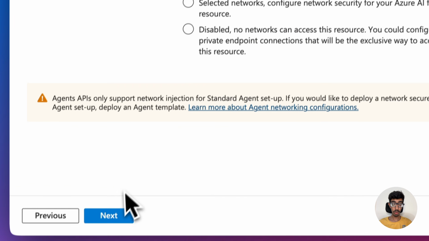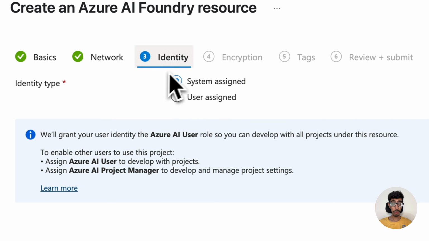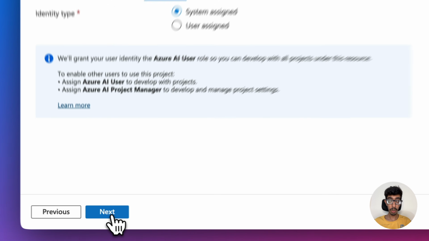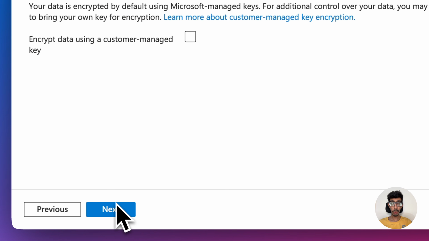Allow all the networks to access your model. Click on the identity, system identity or user identity. You can check out the difference by clicking on learn more. Right now I'm going to keep the system assigned identity by default. No need to include anything as of now for testing purposes.